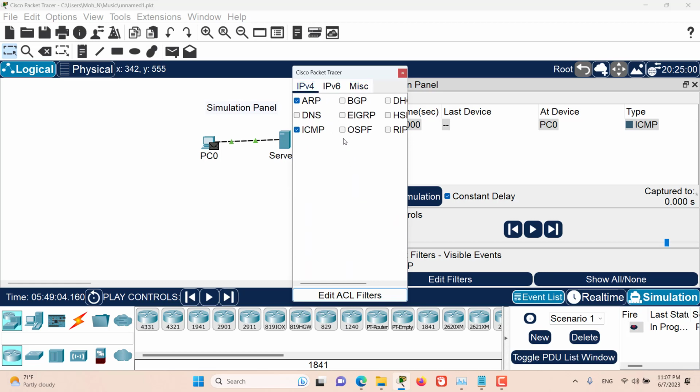If we add or remove some protocols from the filter, that doesn't mean that these packets will disappear from the network. These packets will still be on the network, but they just won't be visible. So if I remove OSPF, that means that the OSPF packet will still propagate in the network, but it will not be visible to me.